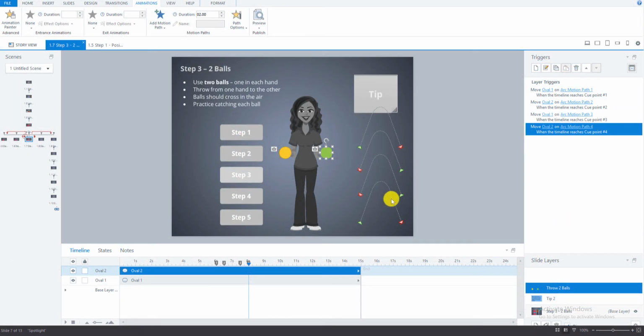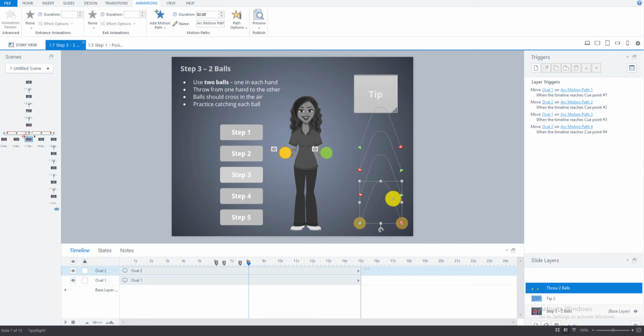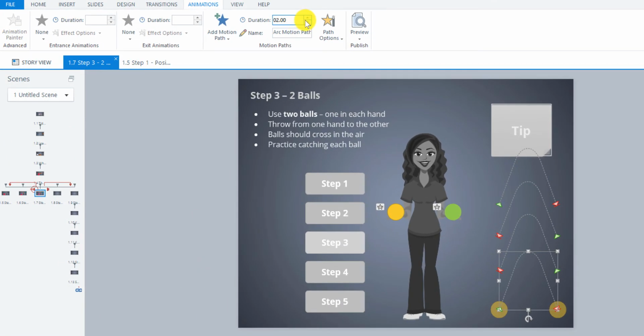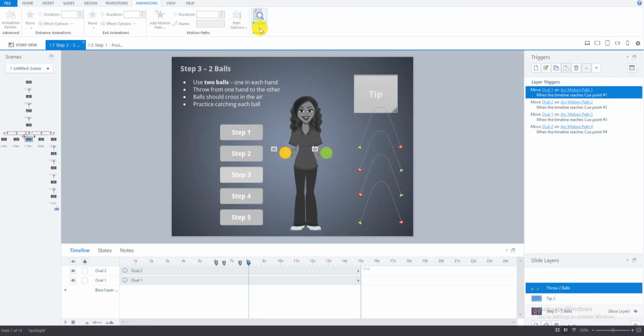All right, and now let's just double check the durations of each of these first before we preview it. So they default to 2 seconds, but I found that it looks better at 1 second. So I'm going to just change that to 1 for each of these. All right, so let's go preview this slide.